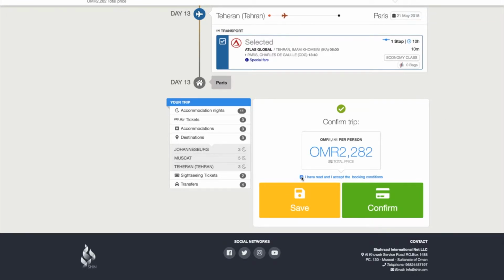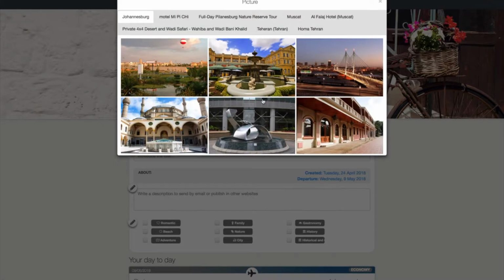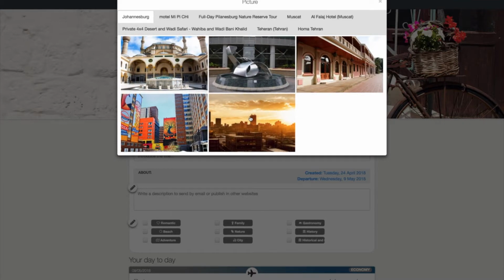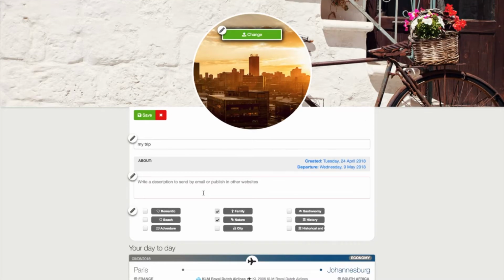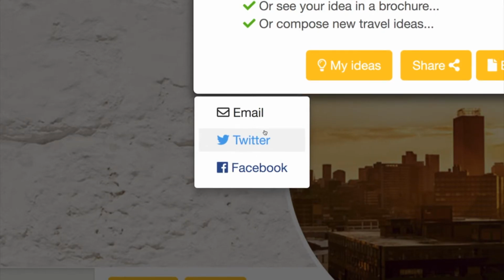However, I don't want to book it yet because I need to check with my friend to make sure that it works for her too. That is why the option of saving the plan is available. I pick a name for the plan, save it, and now I can share it with whoever I want via email, Twitter, or Facebook.